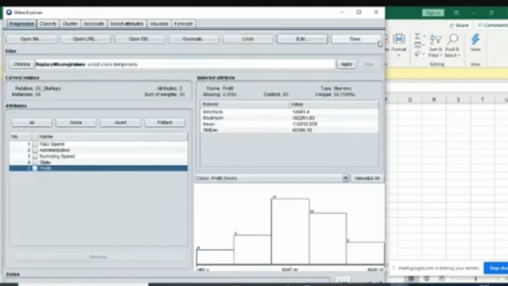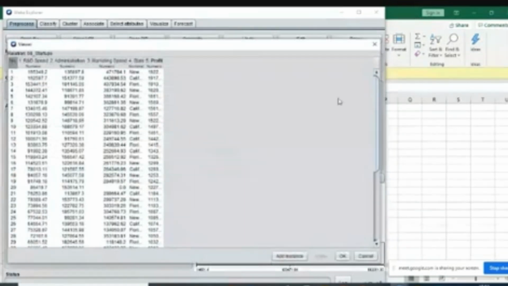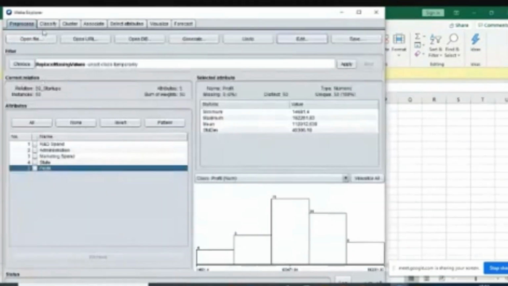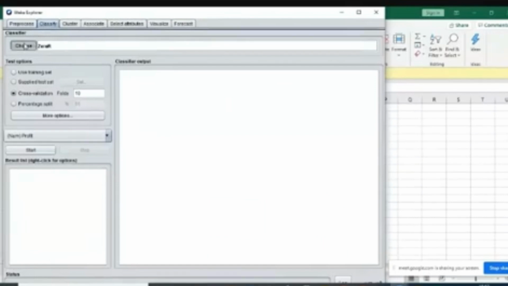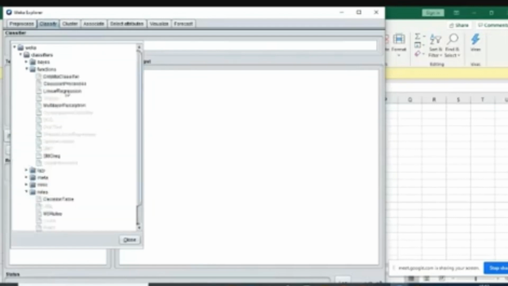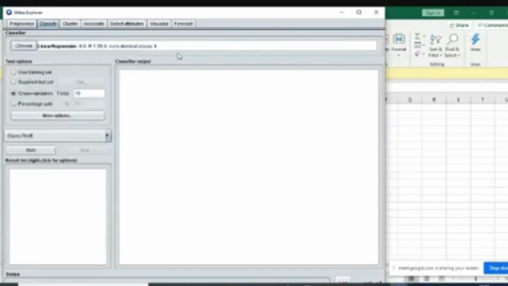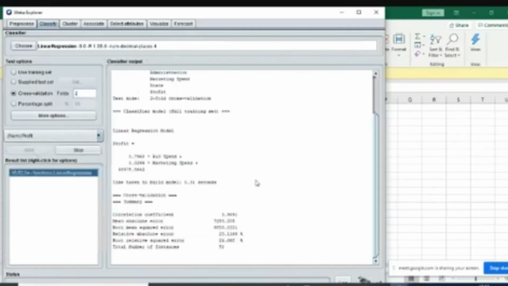The final y column, as we see here, is a continuous variable. So obviously this is a regression problem. Let us move on to the classify tab and choose a regressor here. What will be the regressor here? Let's say the regressor be linear regression. Once we choose linear regression, let's say we go for a two-fold cross validation, and let's start it here.